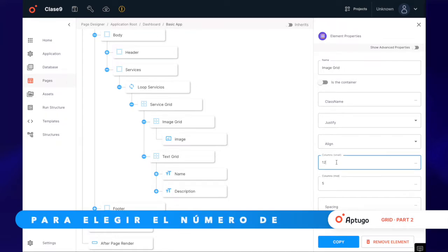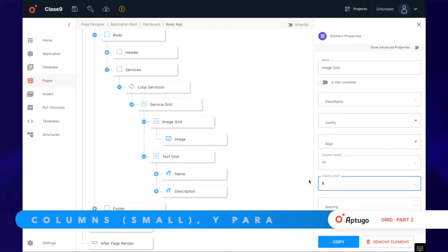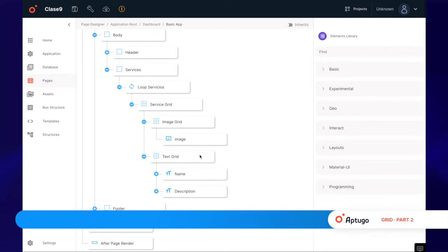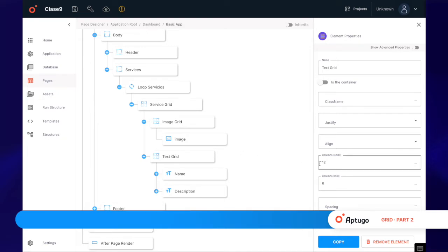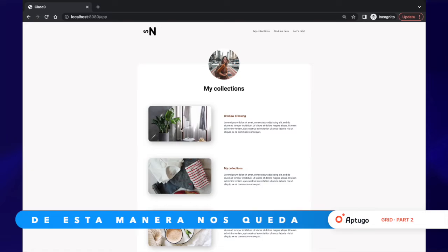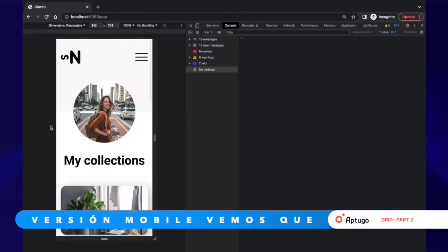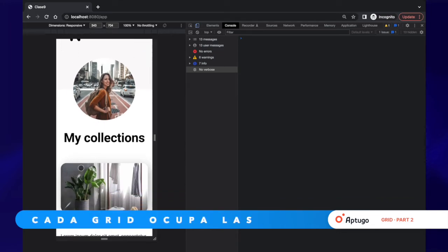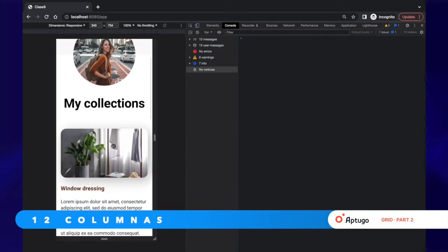To choose the number of columns to occupy in mobile, we use the columns small field, and for desktop, columns mid. In this way, we have the image grid on one side with 6 columns, and the text grid on the other, also using 6. And when we review the mobile version, we see that each grid occupies 12 columns.